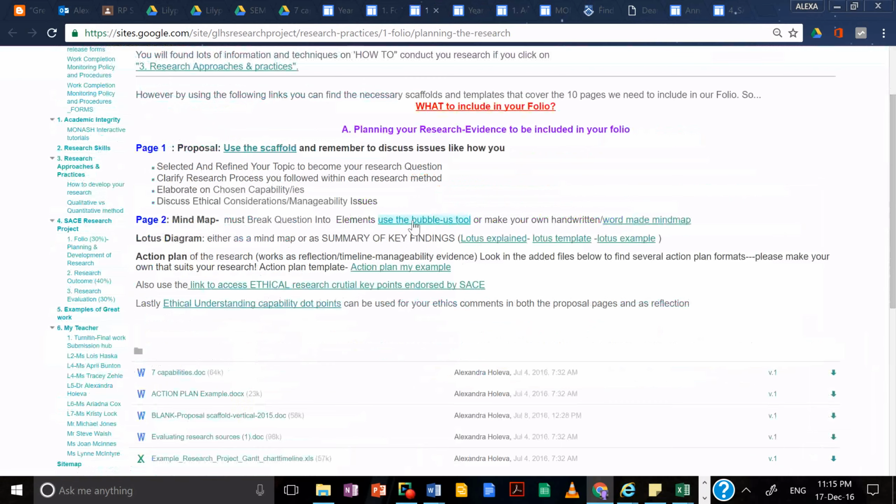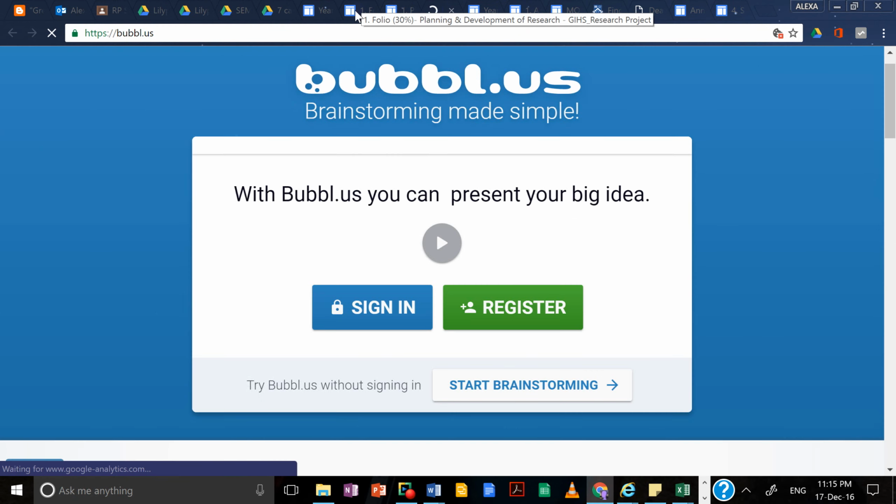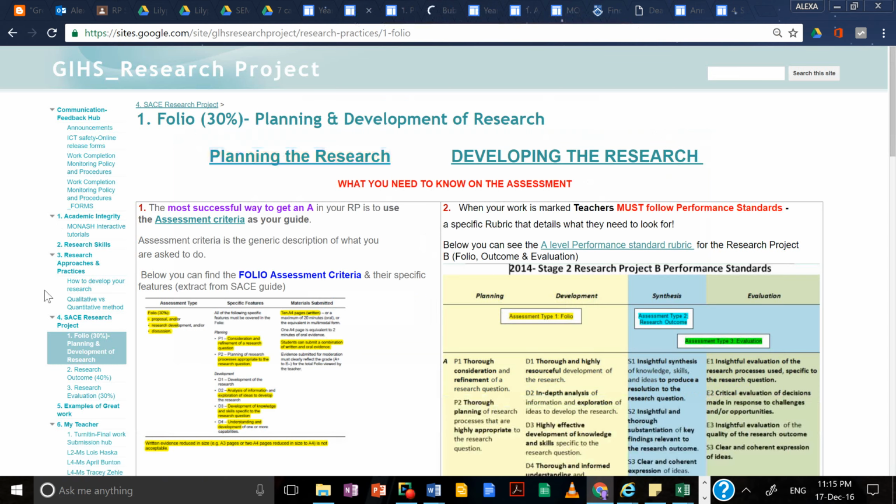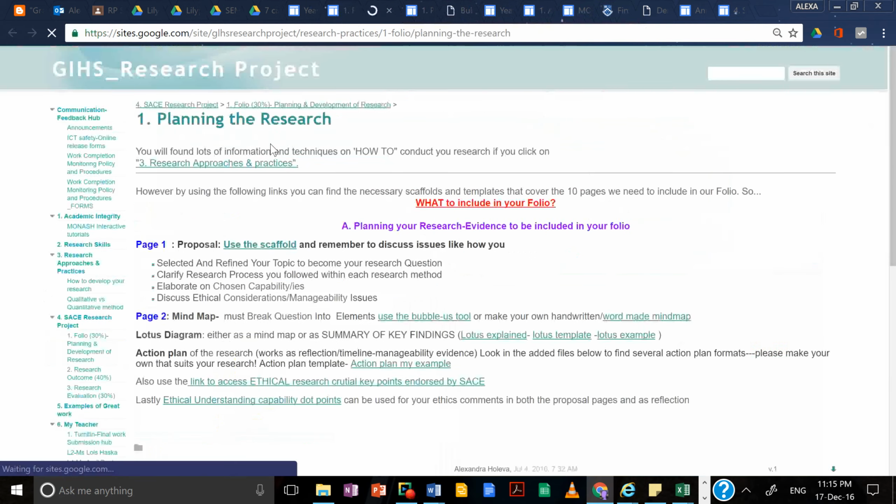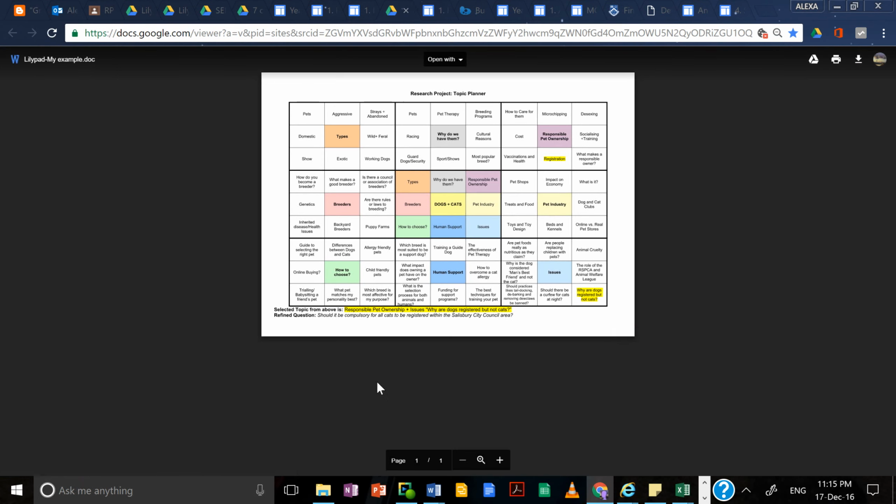So the mind map, the bubble tool, you can find it online. Or you can find the mind map, make mind map, the Lotus explain, the Lotus template, and Lotus example. For example, something I made. Yeah. And you can see how the types of the dogs and cats can be here, or the breeders can be analyzed further here.